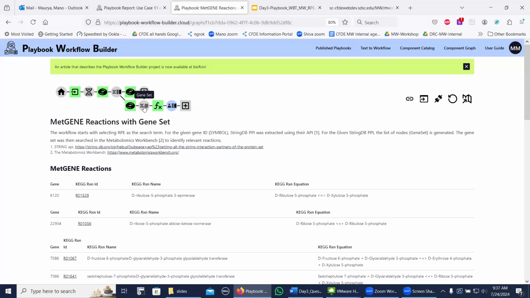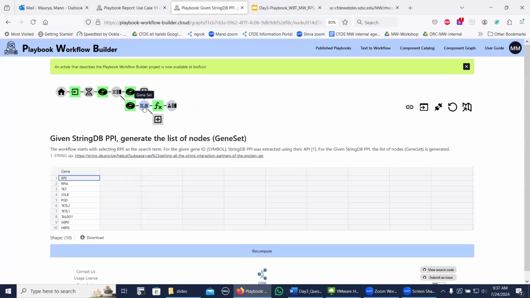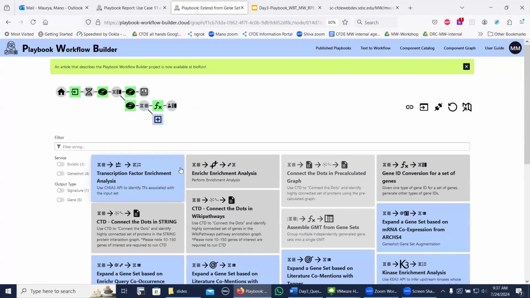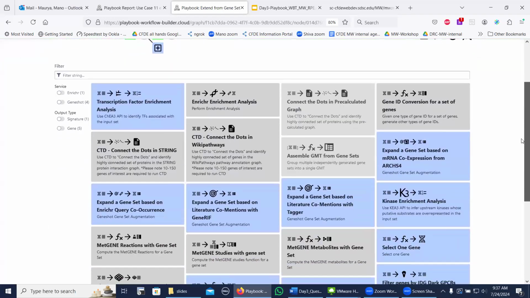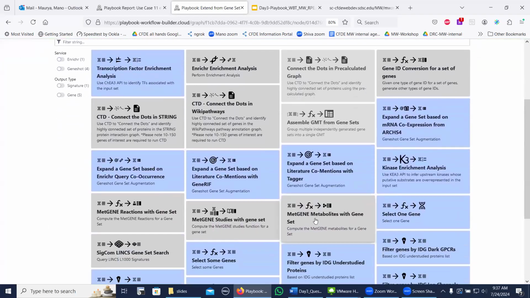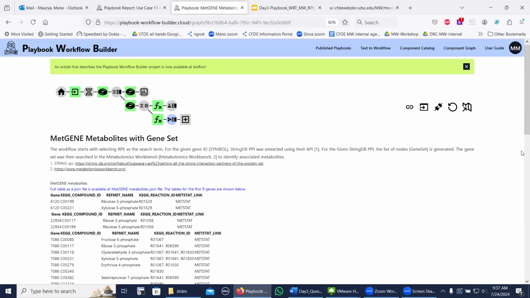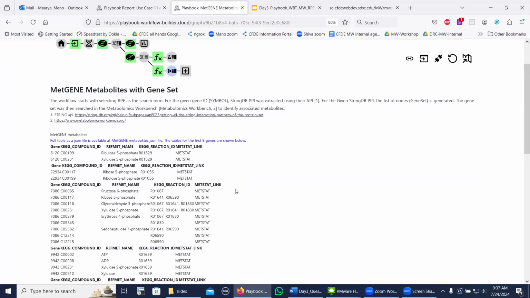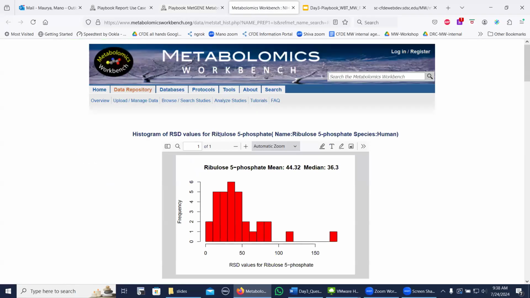Then we go to the gene list again, and then see what other operations we can do. We can look at other MedGene related components. For example, find the metabolites that are associated with that gene set. We have that metabolite list with a little bit of additional information, such as the compound ID, RefMet name, corresponding reaction ID and MetStat link. You can follow through the MetStat link to find more information about that metabolite available within the Metabolomics Workbench database.